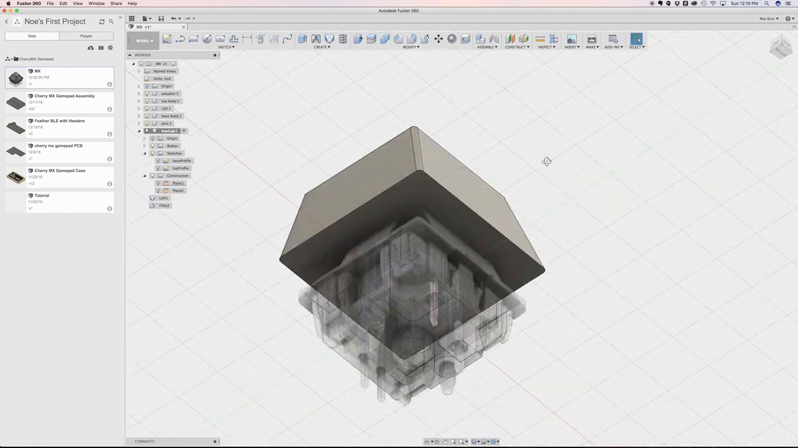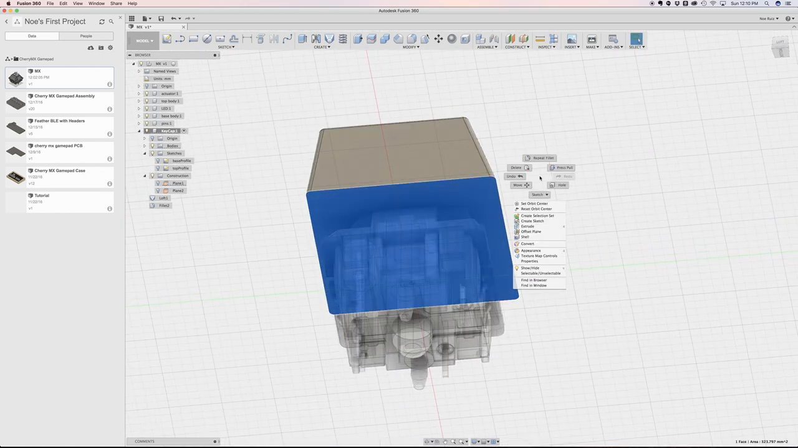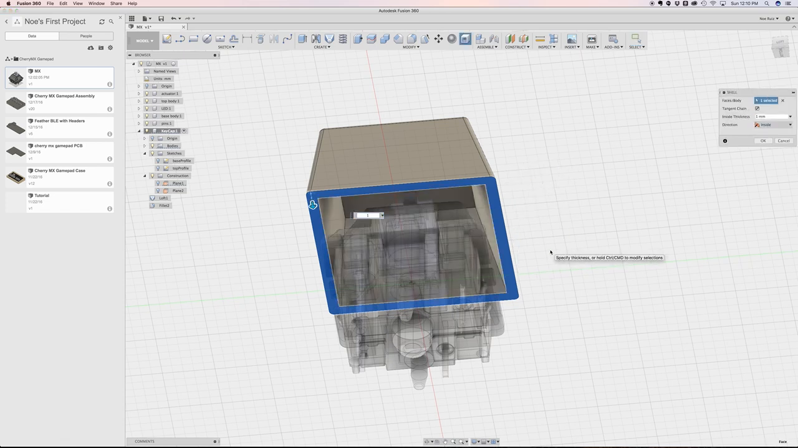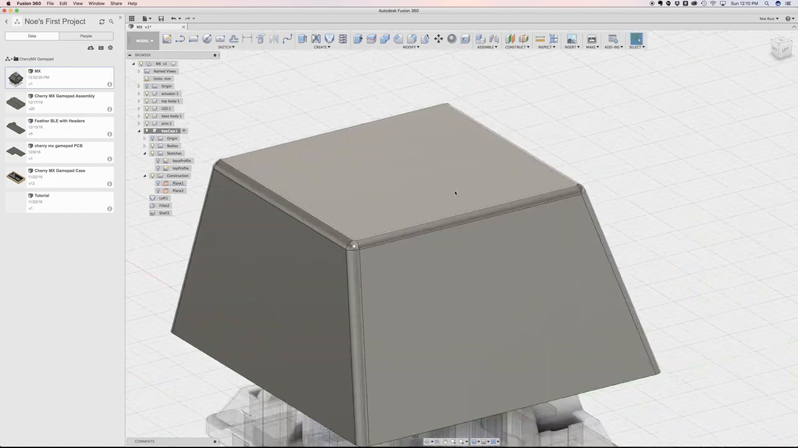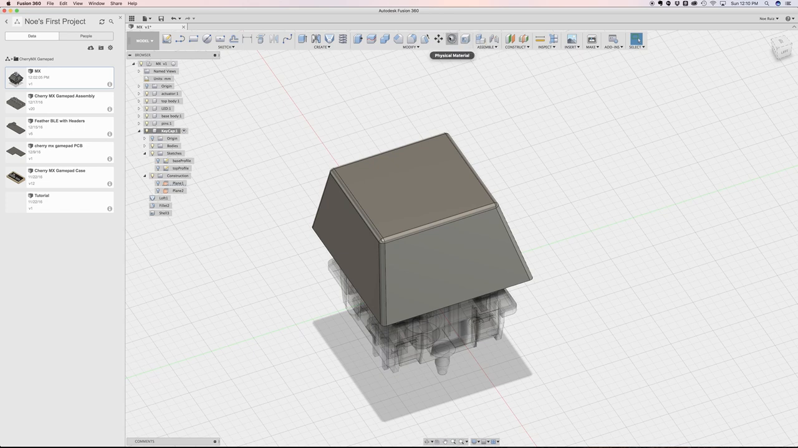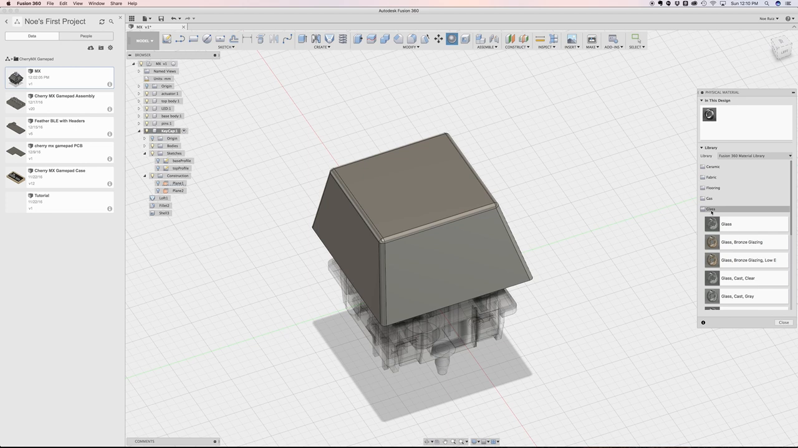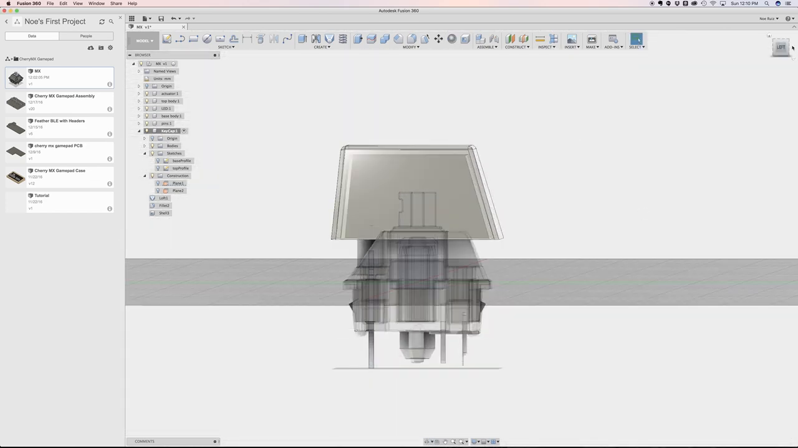Hit enter. Okay, next thing I want to do is shell out the bottom. So I'll click on the bottom, right click, and then say shell. And then I'll enter 1 for the dimension, hit OK. Looks pretty cool. Next, I want to be able to see through this keycap. So I'm going to open the physical materials. Under glass, I can drag this over the keycap. Hit close. And now I can see through it.